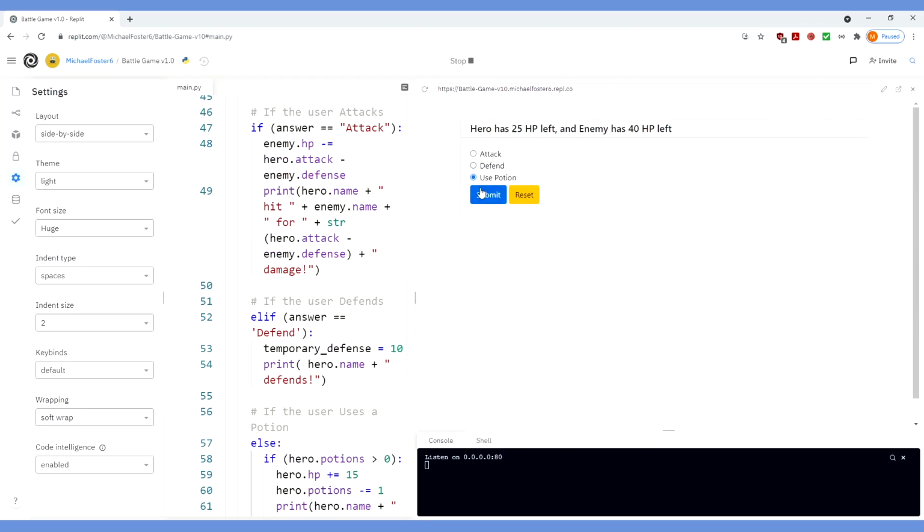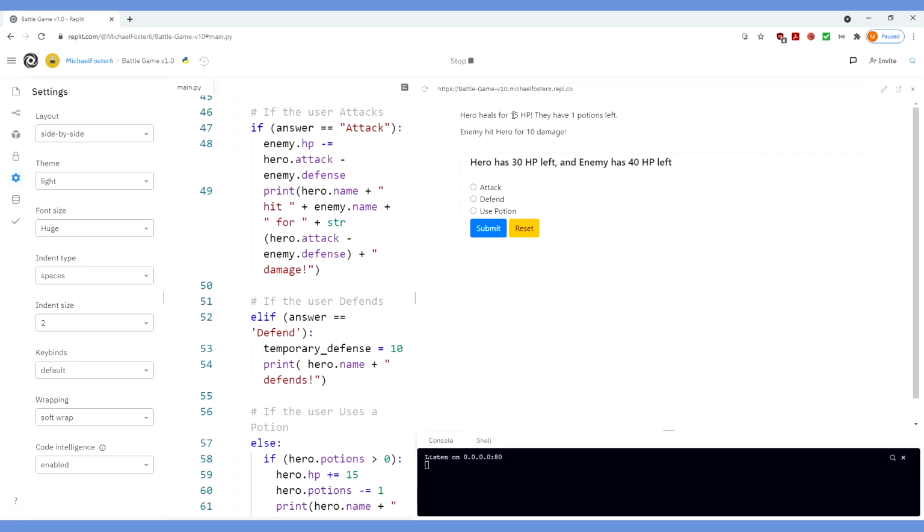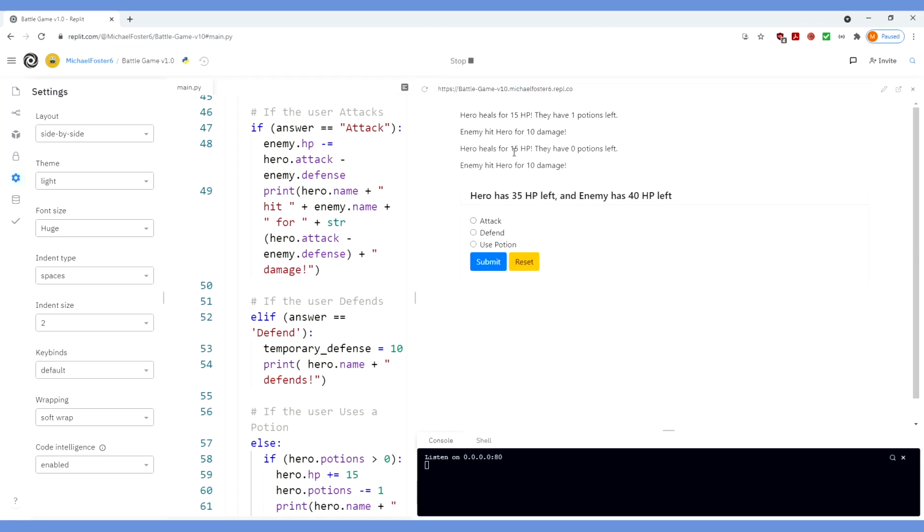If we use potion, we see that we healed for 15 and have 1 potion left, but the enemy hit us for 10 damage, which means that we only really gained 5 HP. If we use another potion, then we gain another 5 HP. However, if we try using the potion again, then we're out of potions. We don't heal anymore, and we take 10 damage.